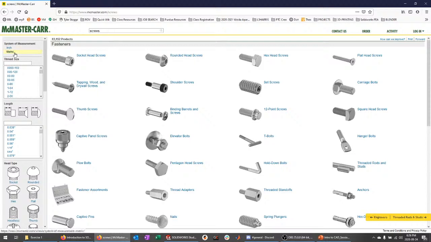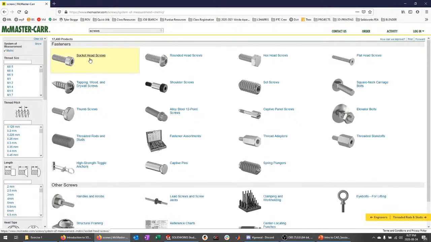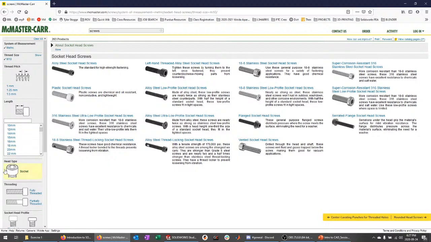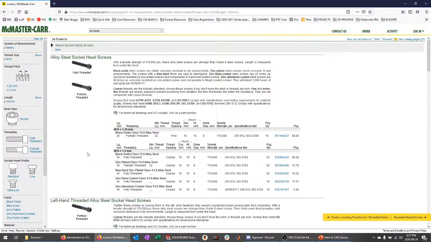System of measurement: metric. M10 means it is a metric fastener, a metric screw with a 10 millimeter nominal diameter. So I'm going to go to metric, socket head screws right here. Thread size, I'm going to scroll down to M10. And length, I believe these are 35 millimeters long, so I'm going to select 35 millimeters.